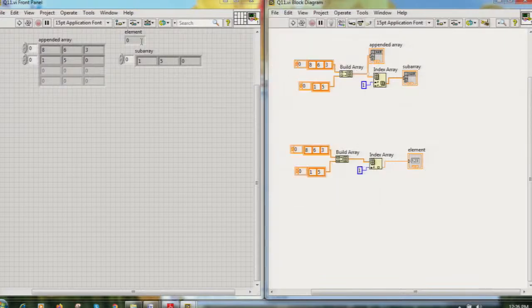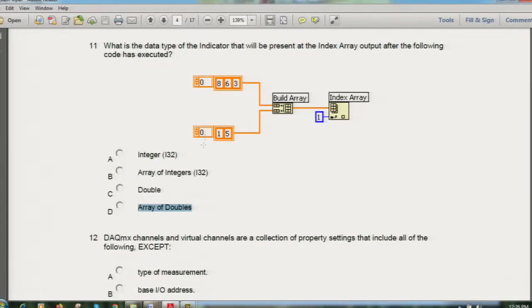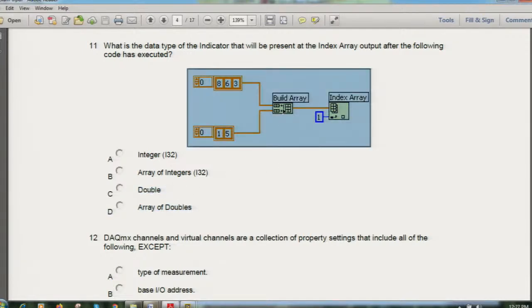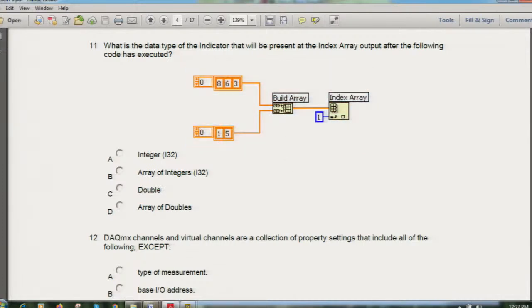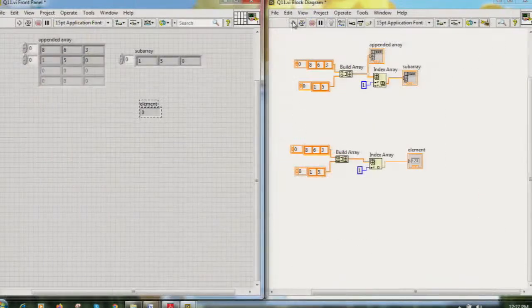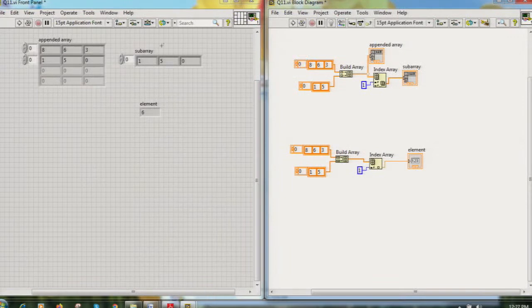So you will have two different results depending on what option is enabled. Here it is not mentioned whether concatenating is enabled or not. So the option can be C or option can be D, but since it is a single wire, we suppose that concatenation is enabled. So the correct answer for this would be C, double. Otherwise, if the concatenation is not enabled, then the option would be array of doubles. Like this.